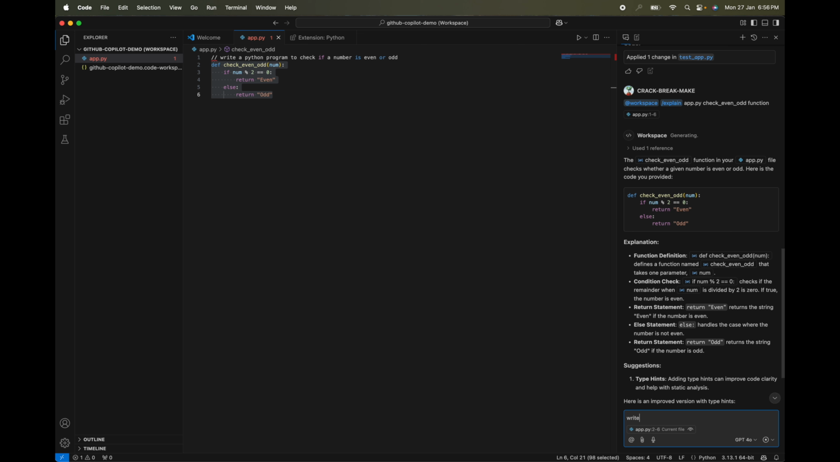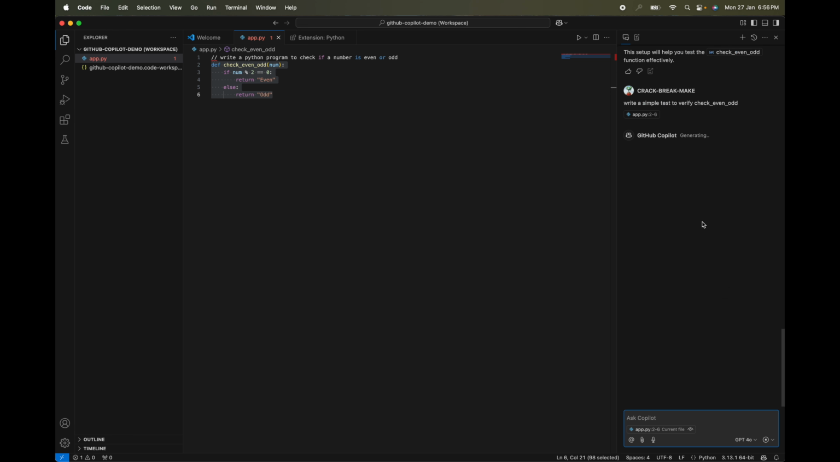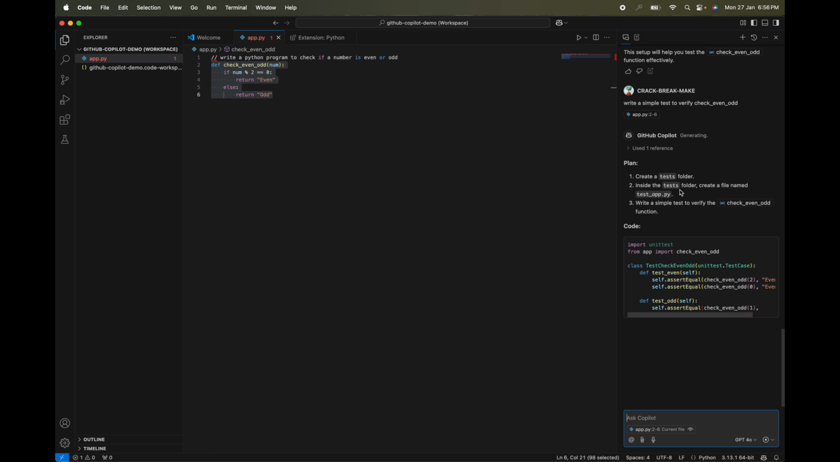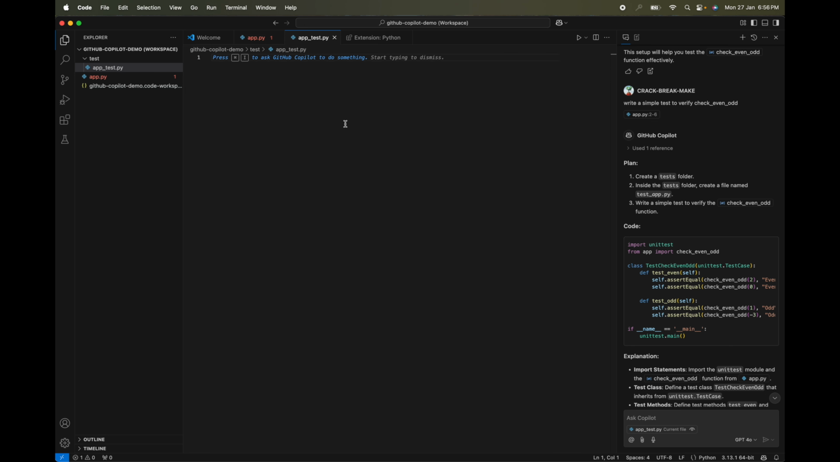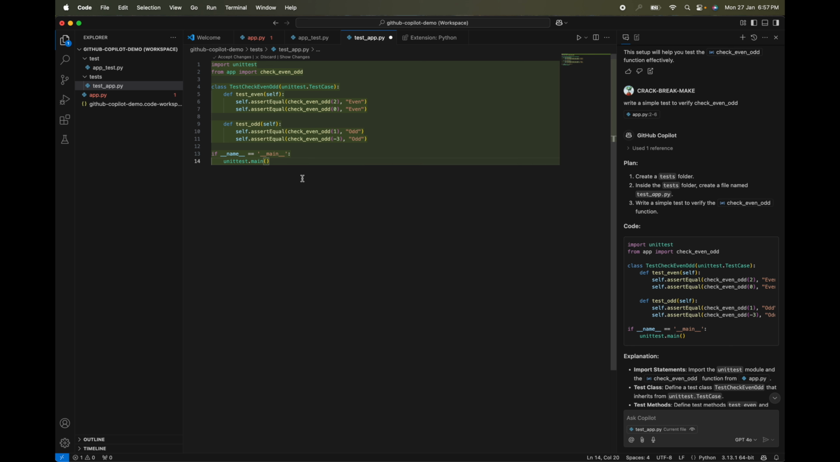Let's write a simple test to verify check even odd, and let's see what it does. It's generating. It is generating. Create a test folder, inside the folder, create a file, name this, and put this, right? You can do is test. Then inside this, I will create app.test.py. Then inside this, I will grab hold of this code, right? And applying the code block using GitHub Copilot Chat, it brought the code for me, right?